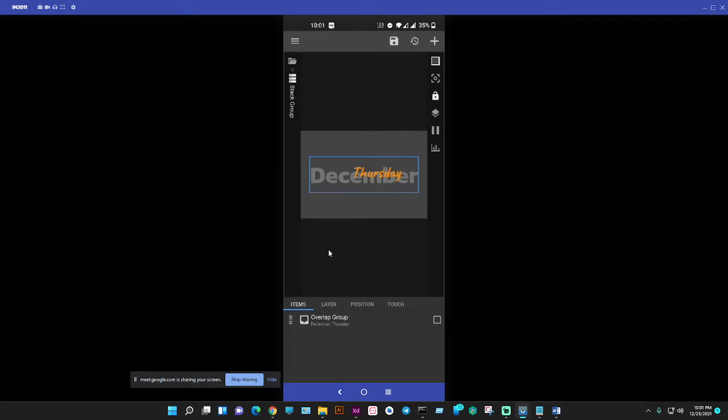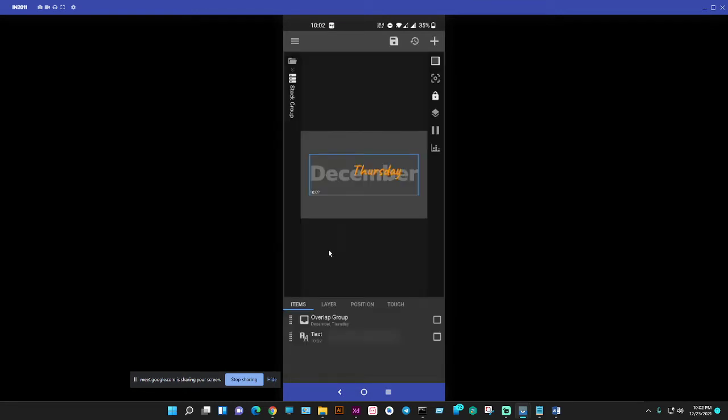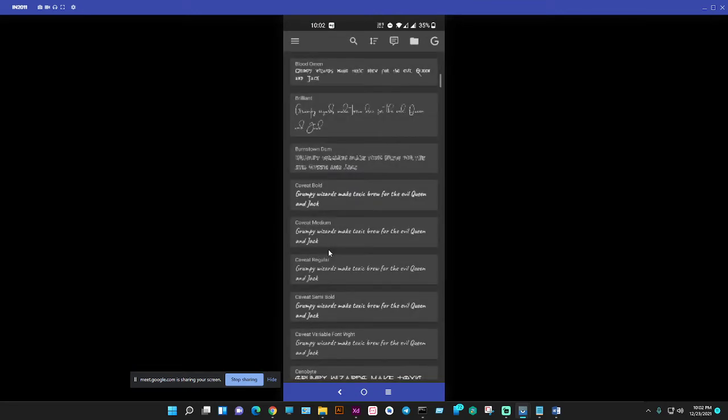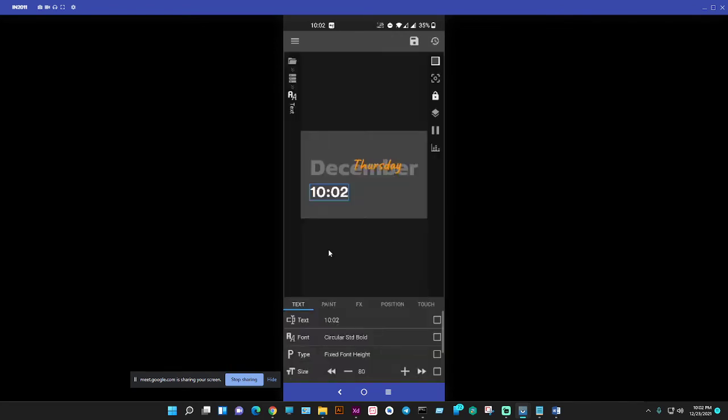Okay, now to give a better idea about this, we add another text. We just add another text, simply the time, and increase the size of it. From Roboto Regular, to make it a bold text, Circular Bold. So you see that inside this stack group, if you go to the root, I pressed on the root icon over here. If I press on this, I can simply go into that particular layer.